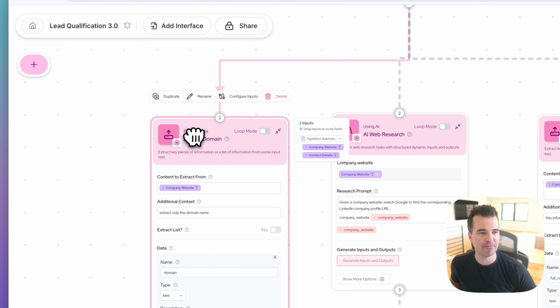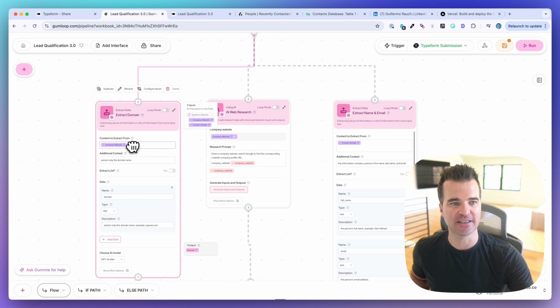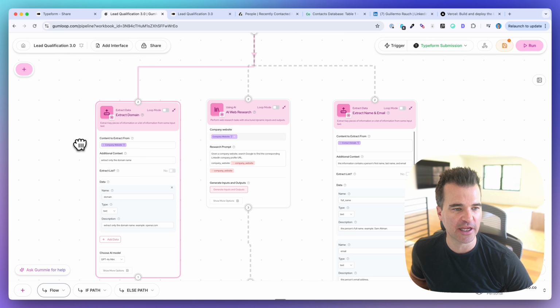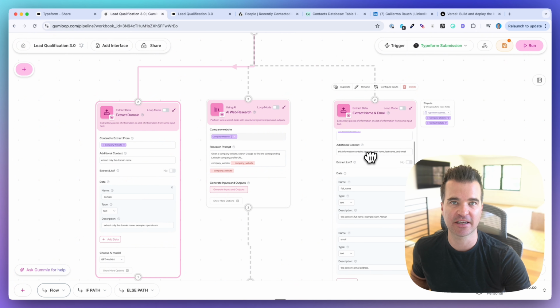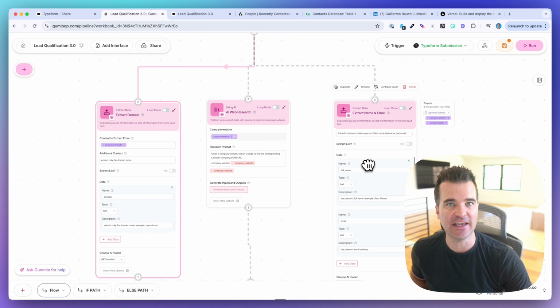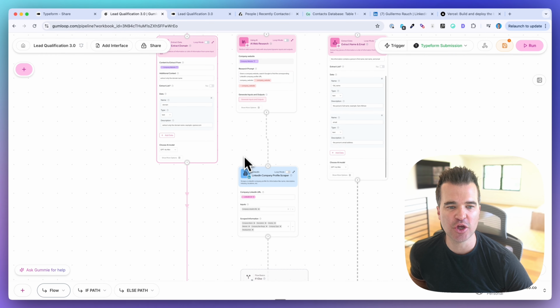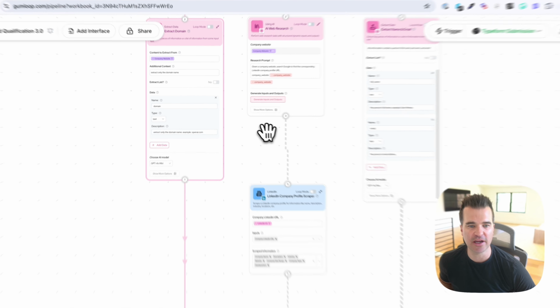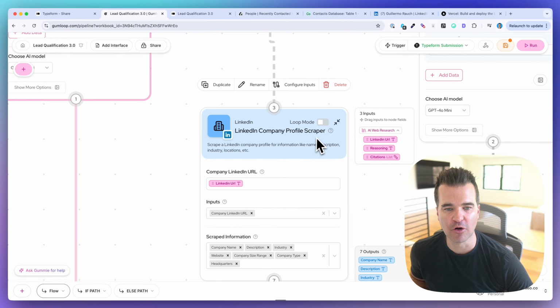Now, at the same time, you can see I have a couple of extract data nodes here. So what this is doing is it's taking the information from the form, and it's going to generate only what I want. So in this node, it's going to give me just the domain name. And in this node, it's going to extract the full name and the email address so that I could pass that on further on in the automation. So we're going to take the company URL from the web research node, and we're going to pass that to Gumloop's integrated LinkedIn profile scraper.